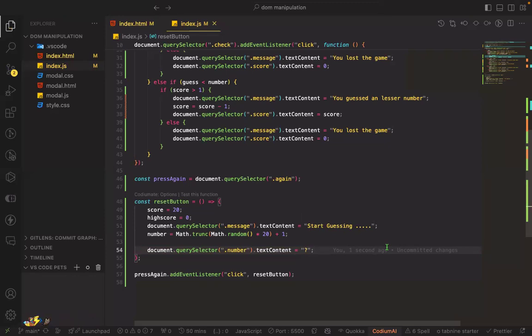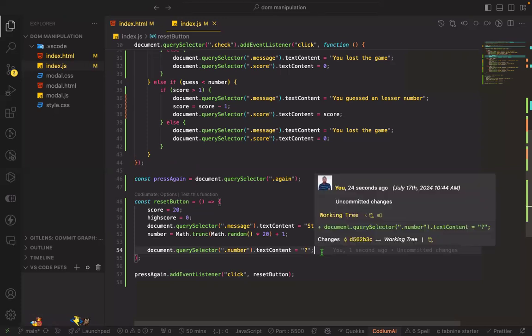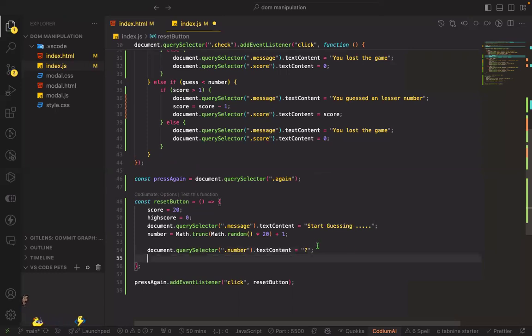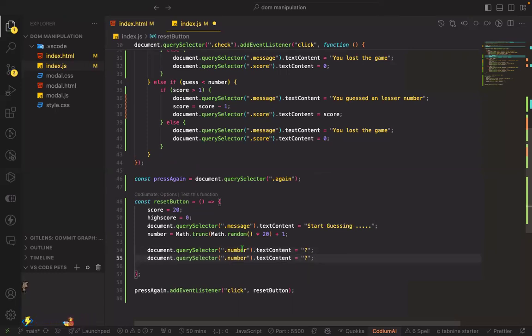So, what's the issue? A quick one. I was also thinking that the class of guess should have an empty string since there's nothing in there. It's meant to show blank. That's true. Document dot query selector dot guess text content then an open string. Let me just duplicate this line and do guess with an empty string.